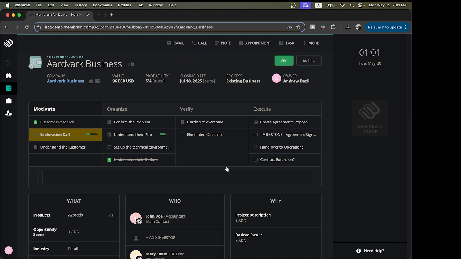So now that I've added this through, I have my stakeholders, I have an outline of what I'm going to do. Up top, it shows me what the value of this opportunity is. I'm just getting started, so I'm just at 5%, and I'm going to estimate some kind of a closing date that's automatically provided to me by Membrane. So we're going to hold these various steps in our processes, such as the exploration call.